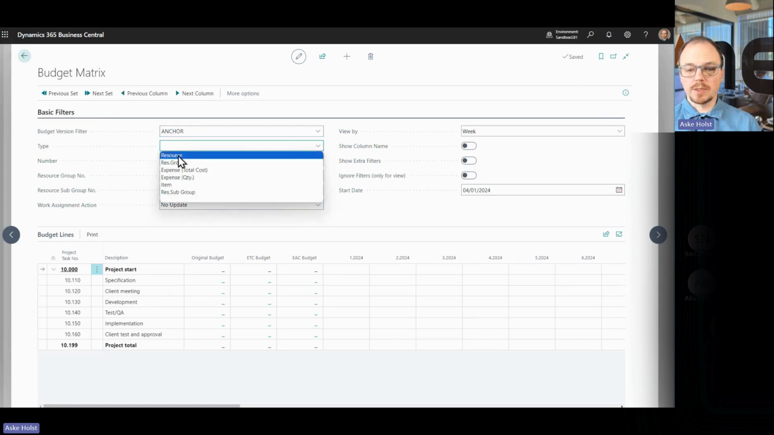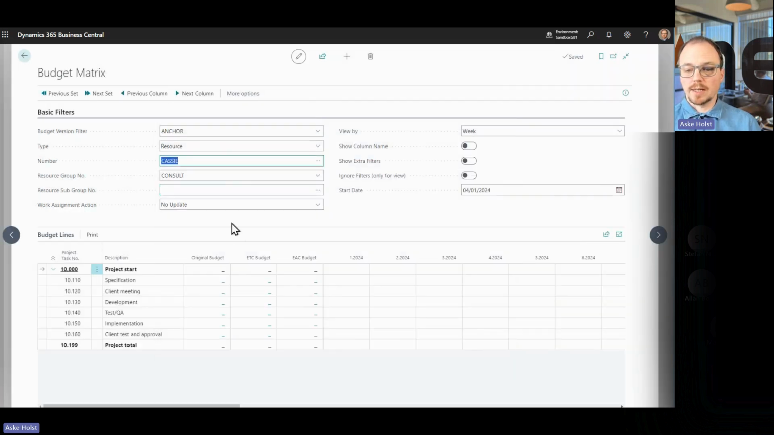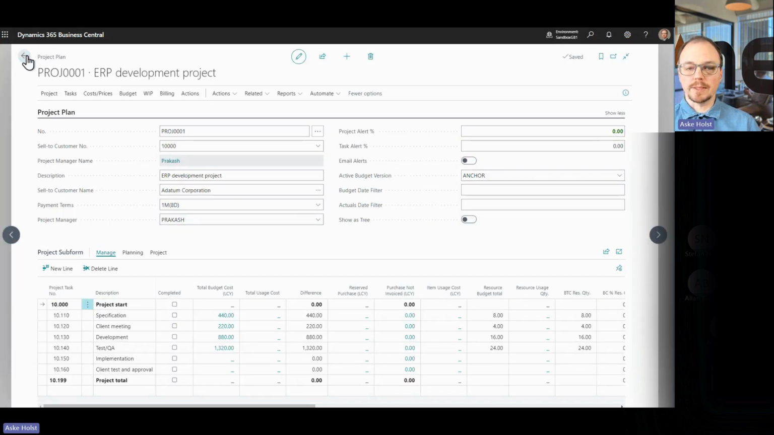Let's say I do budget entries for a resource, let's say Cassie, and she has to do some work in the second week of 2024. She has to do, let's say, 8 hours of specification and maybe 4 hours of client meetings. And the following week, there will be 16 hours of development and so on. So we create a budget for this. Of course, these would usually be larger figures, but this is the general idea. Now we have a budget for this, and we can use it for our resource planning.